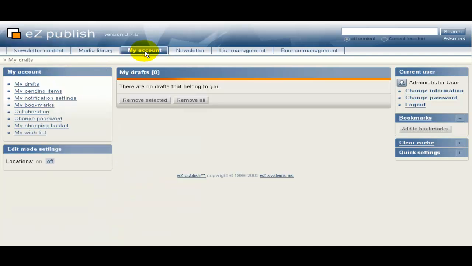So let's have a look along at My Account. Again, this is standard Easy Publish information where you can have a look at your drafts. If you're creating any drafts of information, items that you're not quite ready to work on yet or not quite ready to publish, they'll be in here. Then there are your pending items, if you've got any notifications or workflows available, your bookmarks, and any collaboration issues you've got. Also the standard features for changing your information, changing your passwords, and then logging out.